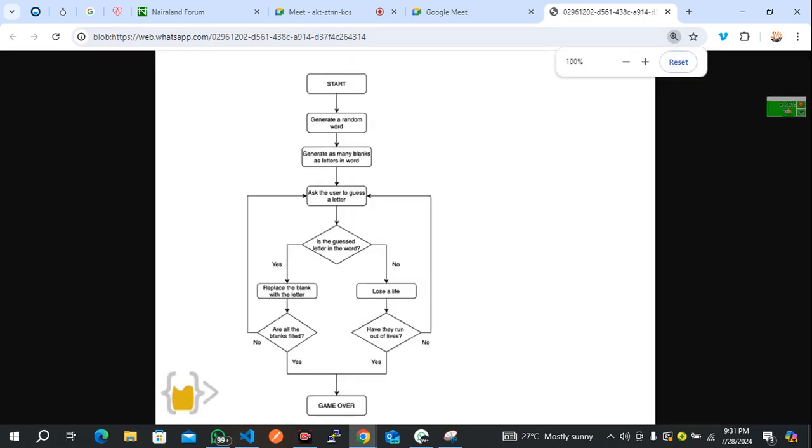If it's not filled, it will go back to prompt the user to guess the correct letter. But if it is filled, it will write a success message and the game will be over.